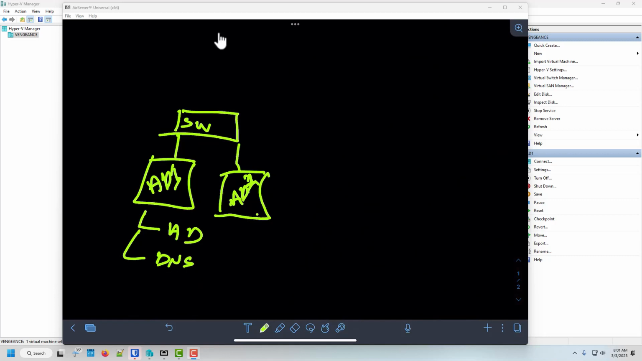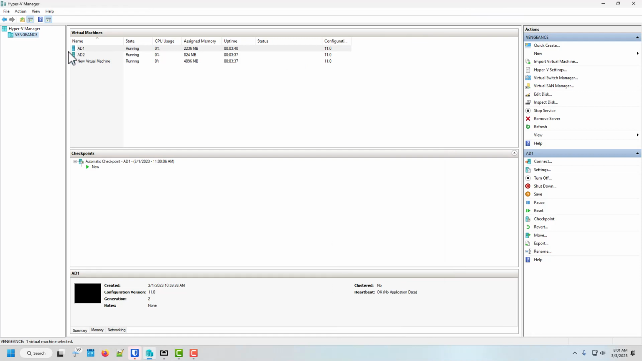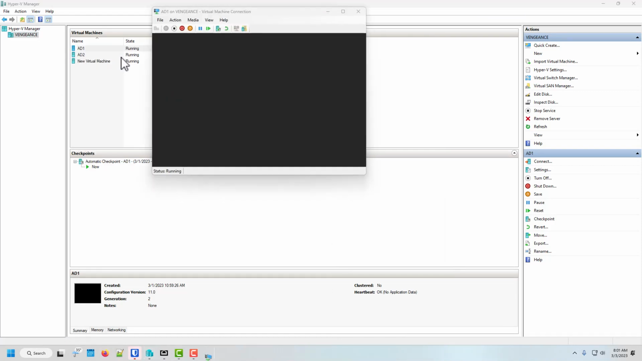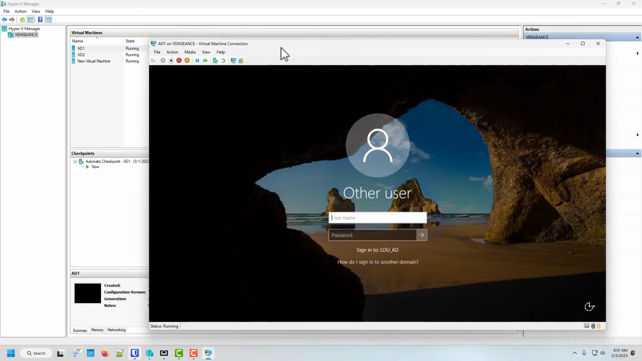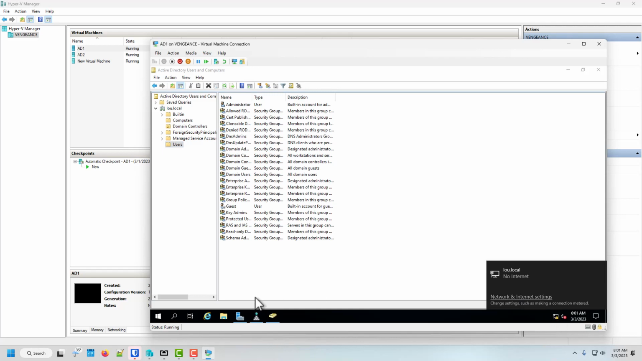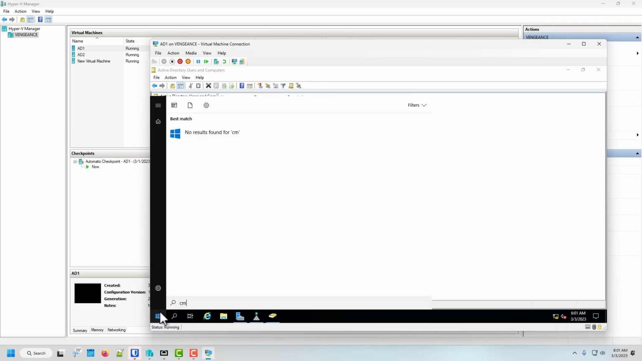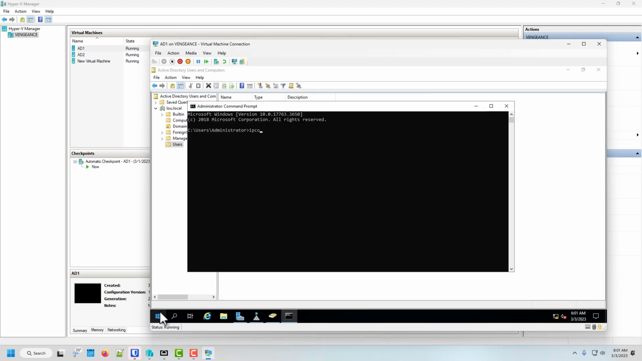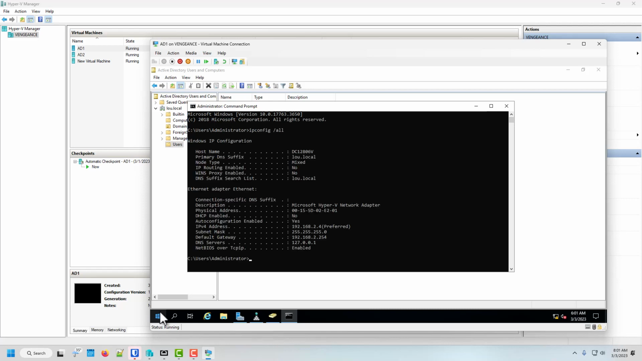All right. So the first step we got to do is we have to go inside here because I don't remember the IP address that we call this. So let me go ahead and log in. All right. And let's go ahead and go to the command prompt and get our IP settings. ipconfig /all. There we go. That one's a .4.